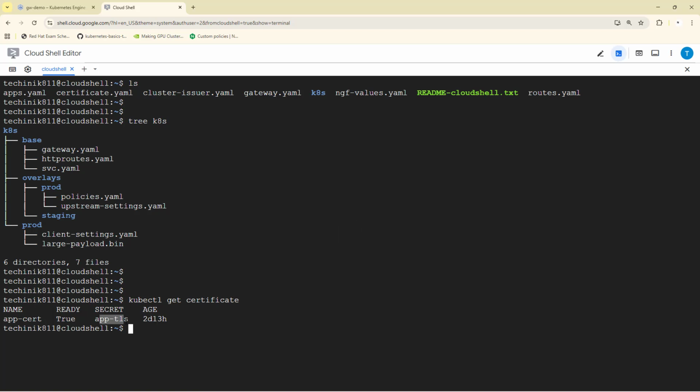This certificate was created automatically. I didn't generate any key. I didn't paste anything into Kubernetes. The gateway declared the hostname, cert-manager handled the lifecycle, and then it talked to Let's Encrypt and it issued the certificate. And that certificate becomes a Kubernetes secret. If you see here under the secret section, we have a secret called app-tls.